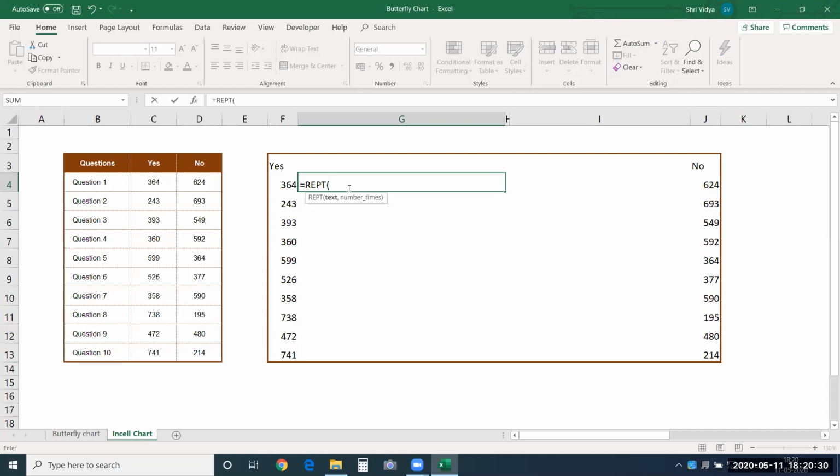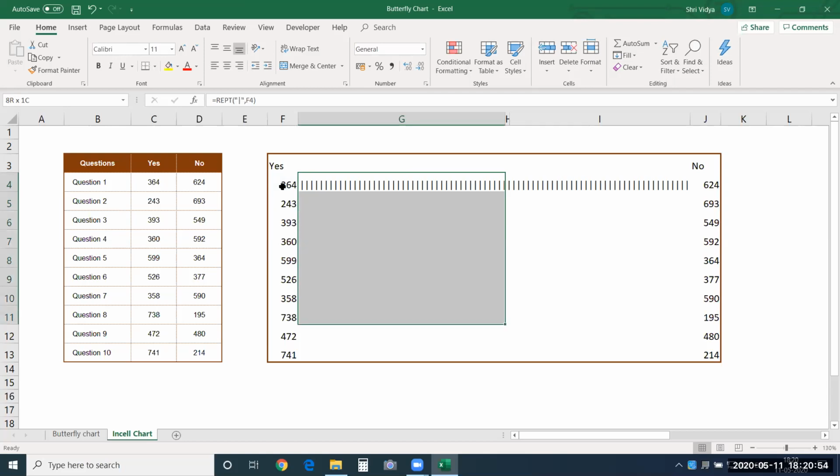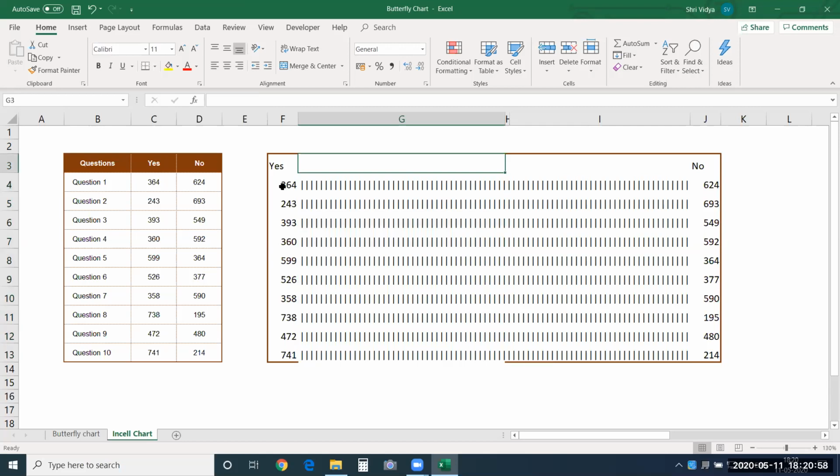So I'm using a pipe symbol. Pipe symbol you will be able to see right on top of your enter key. It's a straight line. So you need to provide that in double quotes. So that is a symbol that I want to repeat based on the number present here. I'll give this. It repeats so many times. I'll copy paste it. But all these are looking like the same.